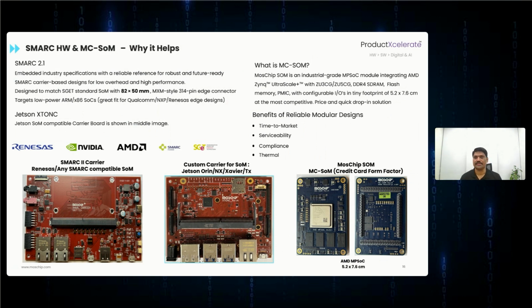Okay, next we want to showcase the MosChip SOM. Yeah, this is MosChip's SOM, which is an AMD Zynq UltraScale Plus module, with the form factor of a credit card. And this modularity approach will let the customer use it as a simple drop-in with a simple carrier board designed by the customer, and easily arrive at a solution with carrier plus SOM for any edge AI applications running on it.